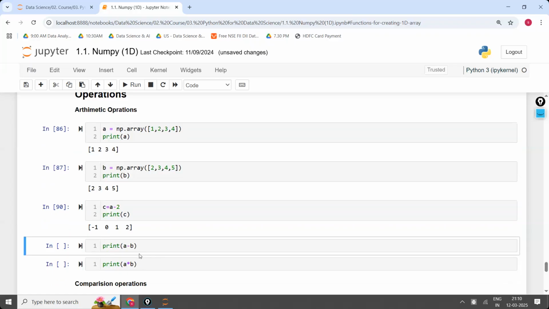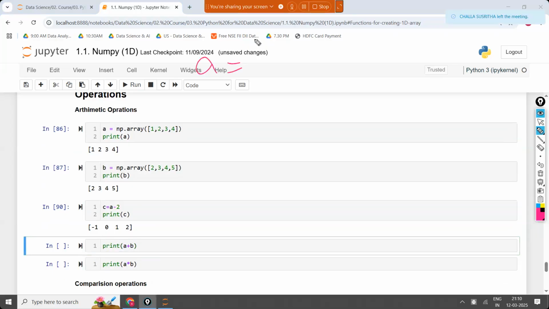Now, what is A plus B? What is the meaning of A plus B? For every value of A, the corresponding value of B has to be added. Right? Sir, for example, here A is equal to array 1, 2, 3, 4. A plus 2.